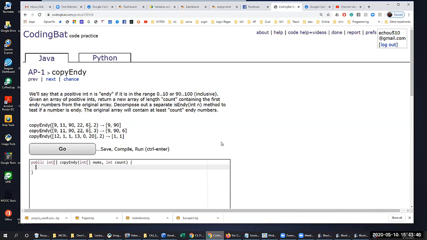Given an array of positive integers, return an array of count. So the first ND numbers, count number of NDs. So you need to check if it's ND, and if it's ND, you add it. Okay, so it looks like this time we cannot do it without an isND function.